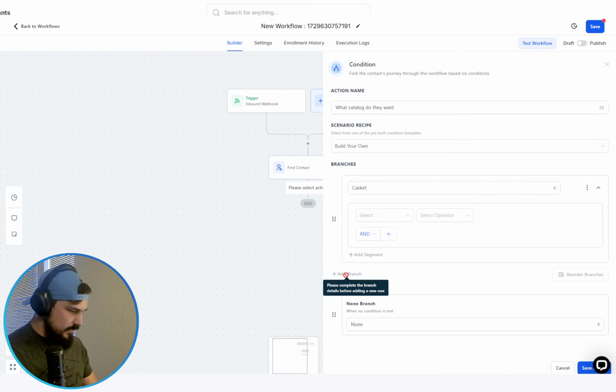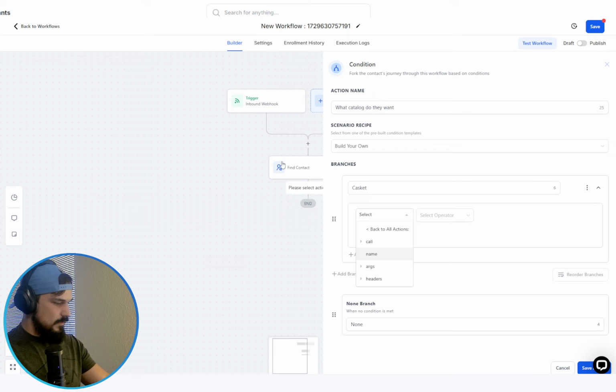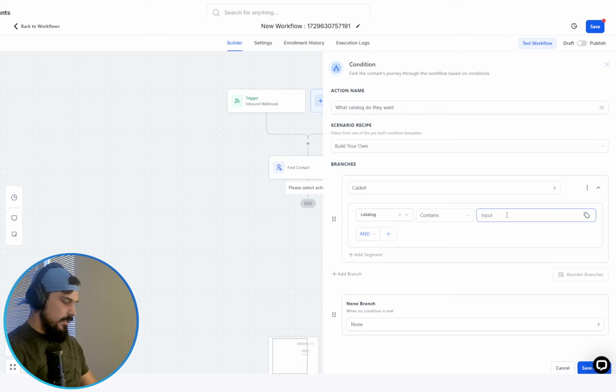So I'm going to do inbound webhook trigger, which is what we set right here. And this is all the values we received from the bot. So I can go to args catalog, right? And we said, is it urn or is it casket? Right. So I'm going to say contains, and let's just do casket.